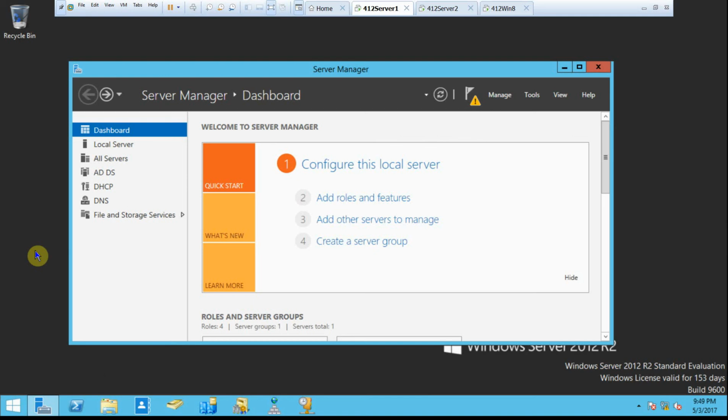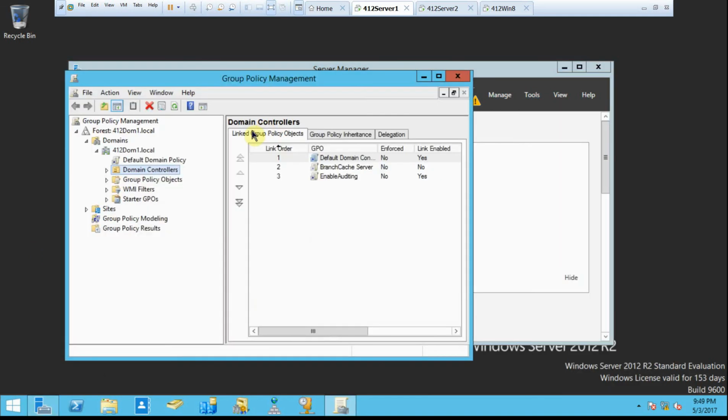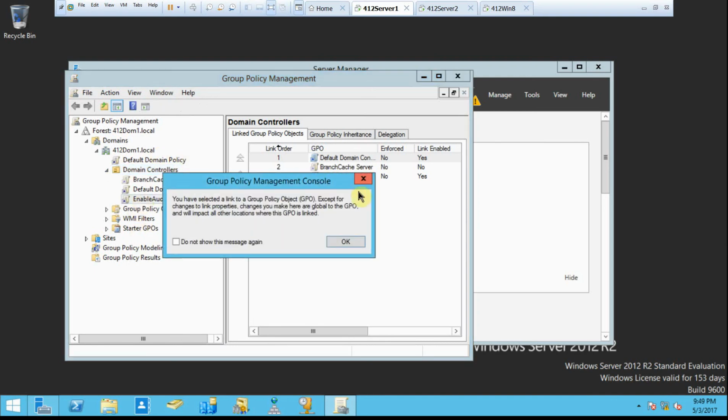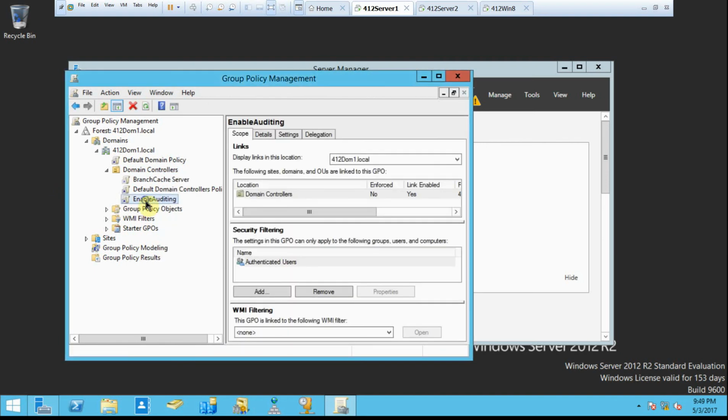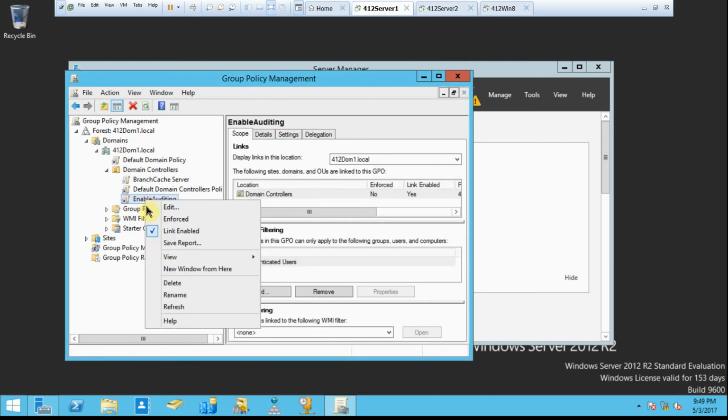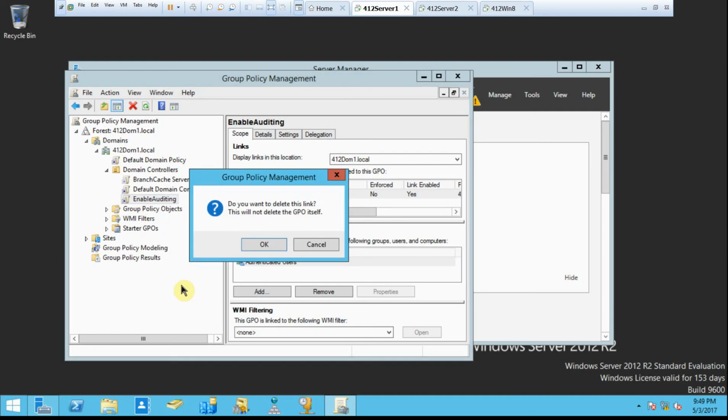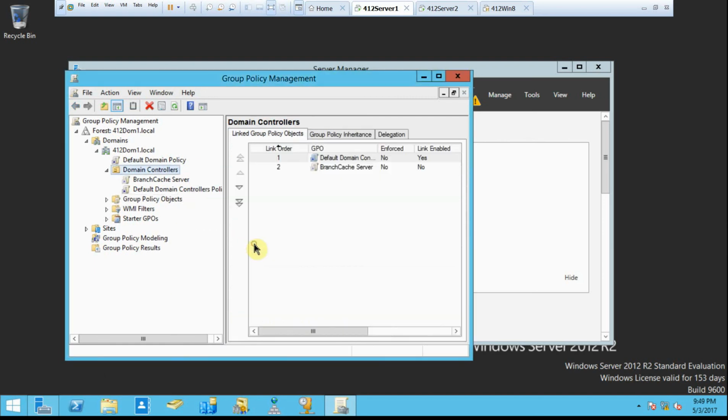Open up the Group Policy Management Console and click to expand the Domain Controllers OU. And then right-click the Enable Auditing GPO. And then click Delete to disable auditing. Click OK to confirm. And then stay logged in if you're continuing to the next activity, which I am, but you guys will not.